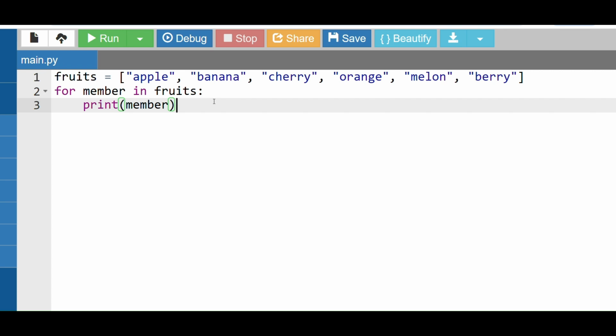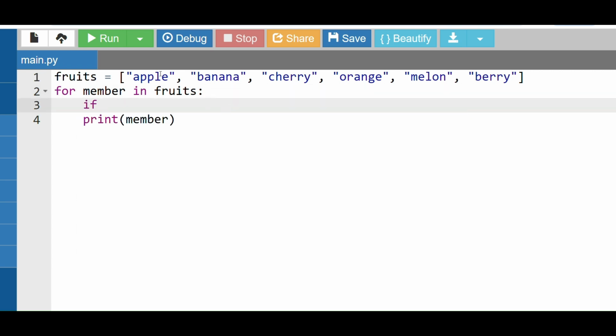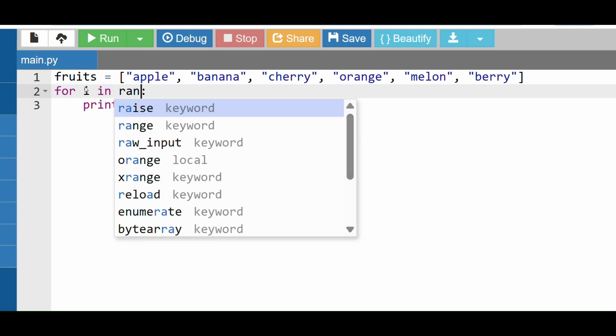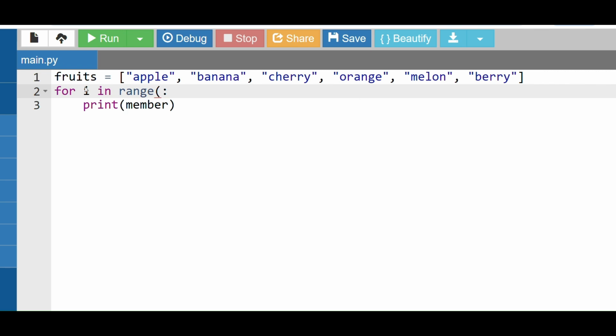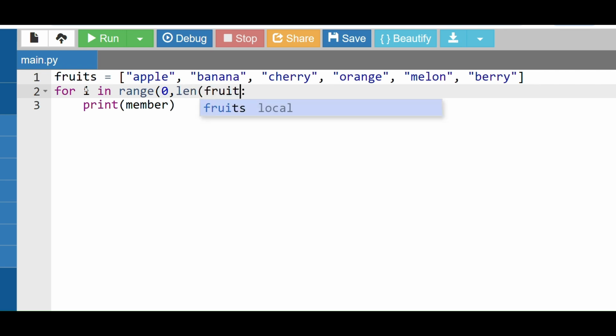So now, let me print the items with even indexes. Yes, now I'm going to remove it. for I in range of 0 comma the length of fruits, right?